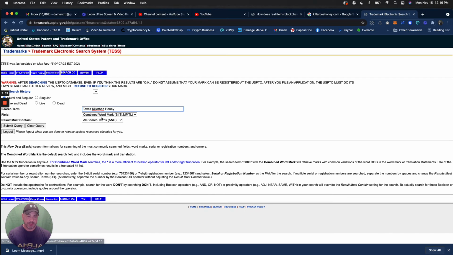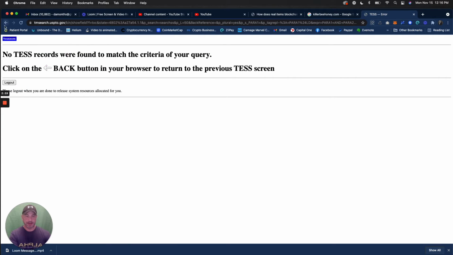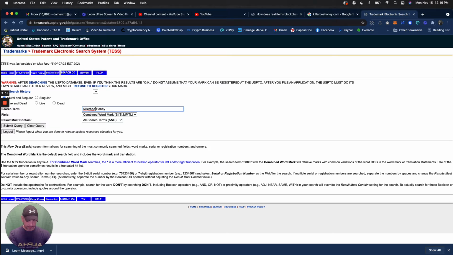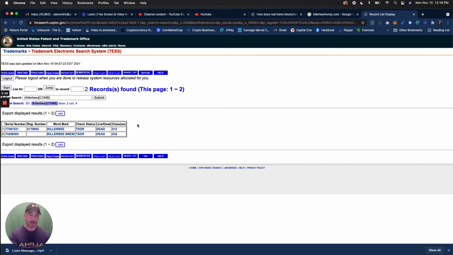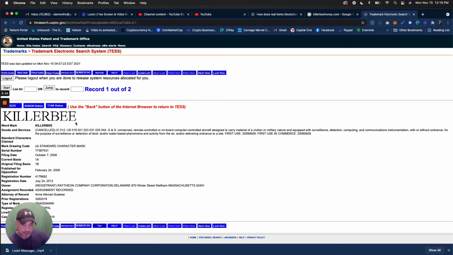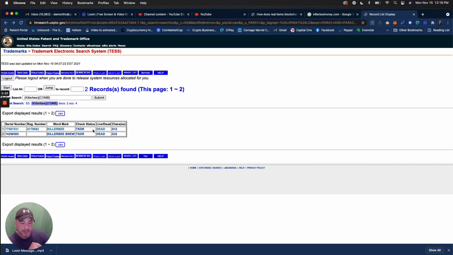If somebody is using it, let's say, we'll take away Texas and we'll just put Killer Bee. Okay, nothing. All right. Let's just look for Killer Bee. I'm trying to show you the other screen. Okay, here. Killer Bee. It'll tell you the serial number if it's live or dead. This will tell you what they were using it for. There's the word, canceled, unmanned, remote controlled, onboard computer, aircraft, whatever. It'll tell you what it is. You can search for it.